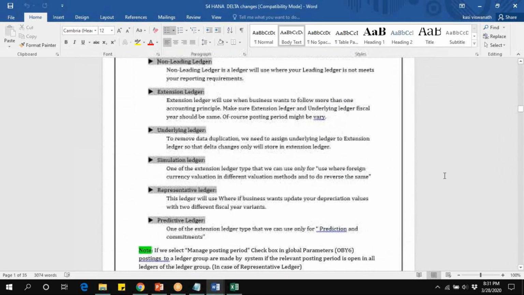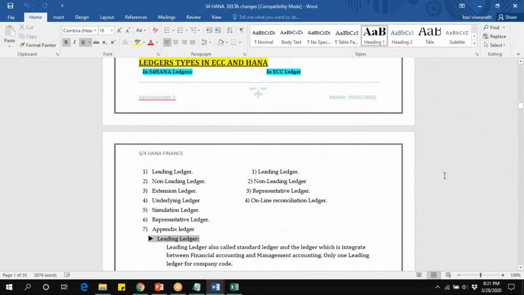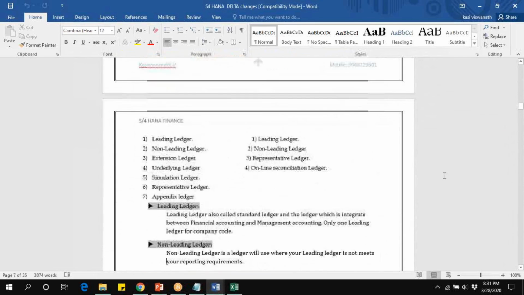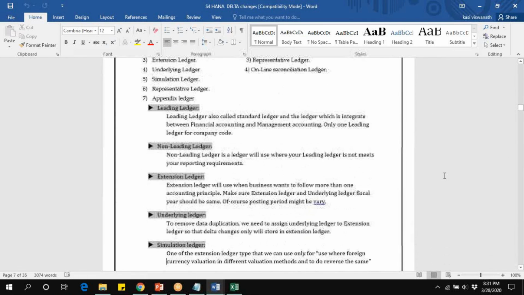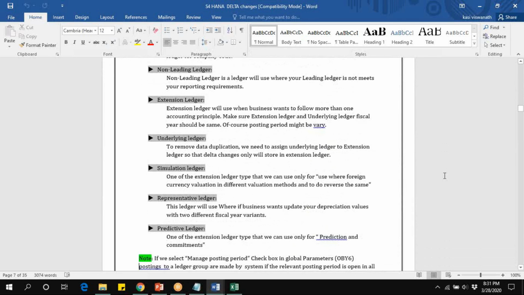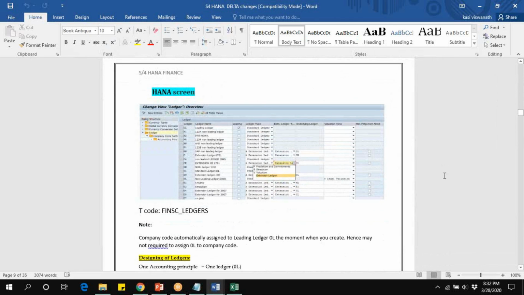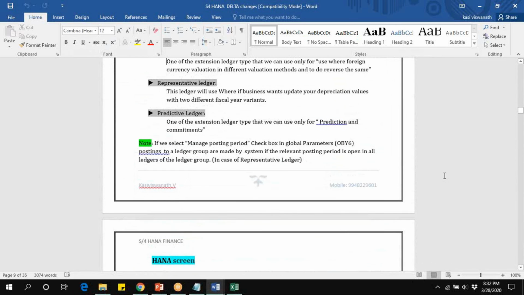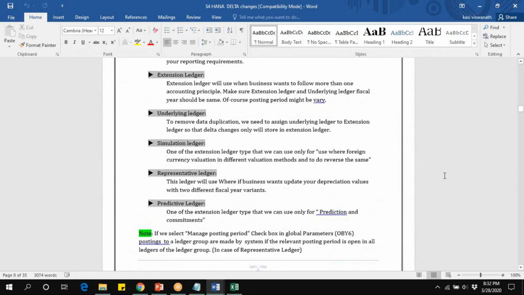Before that, let me discuss ledgers. See here: leading ledger, non-leading ledger, extension ledger, underlying ledger, simulation ledger, representative ledger, and predictive ledger. This predictive ledger is only in 1909, not in earlier versions. If you take the 1610 edition, they have simulation ledger. In 1709, underlying ledger. In 1809, extension ledger. In 1909 also extension ledger. So it differs from version to version.